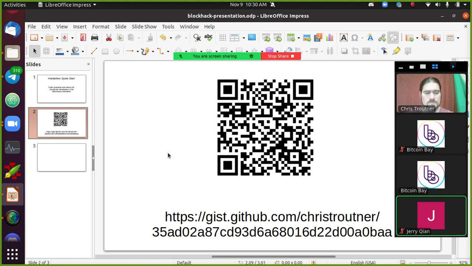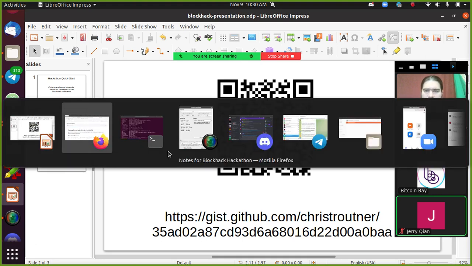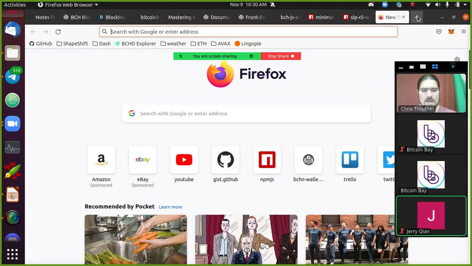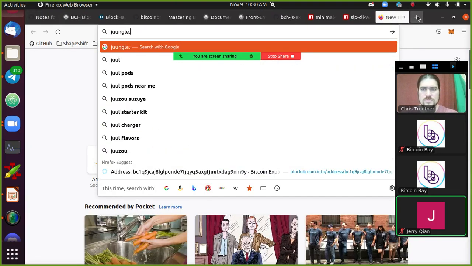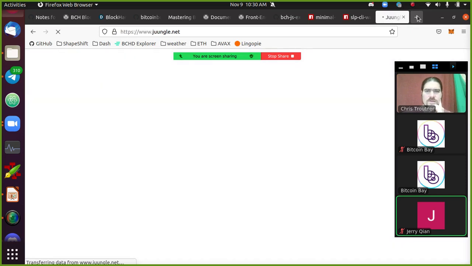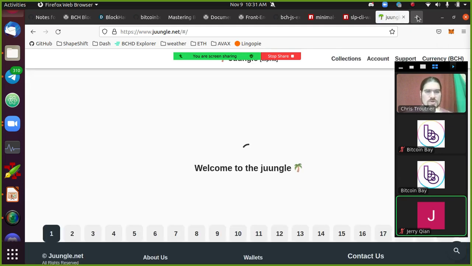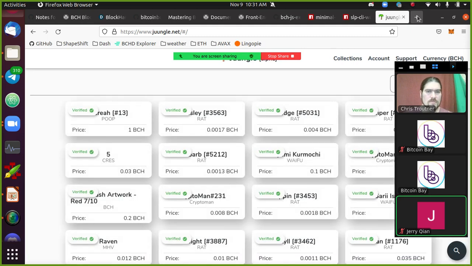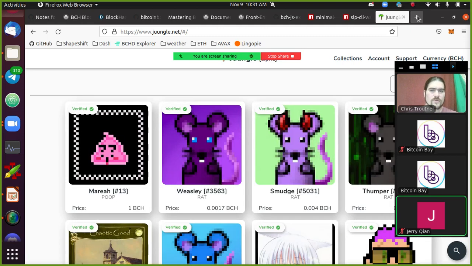Okay, good. Thanks. And is there any kind of NFT marketplace for Bitcoin Cash by any chance? Well, there is jungle.net, which I think is spelled with two U's. I've not used this very much. And then I have seen people sell Bitcoin Cash NFTs on OpenSea. It is possible. Again, I've never tried it myself. But jungle.net is apparently an NFT marketplace for BCH NFTs.